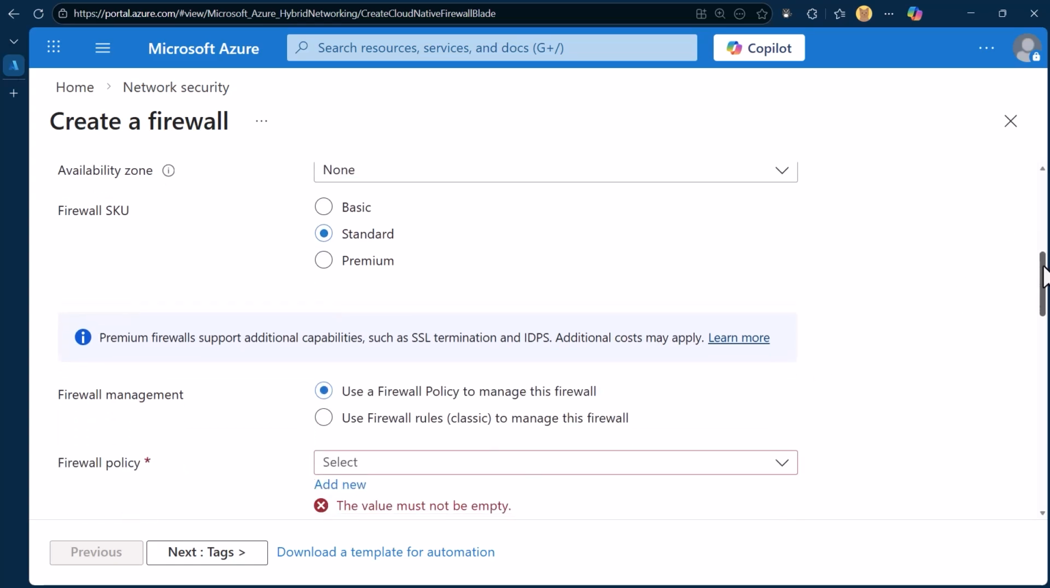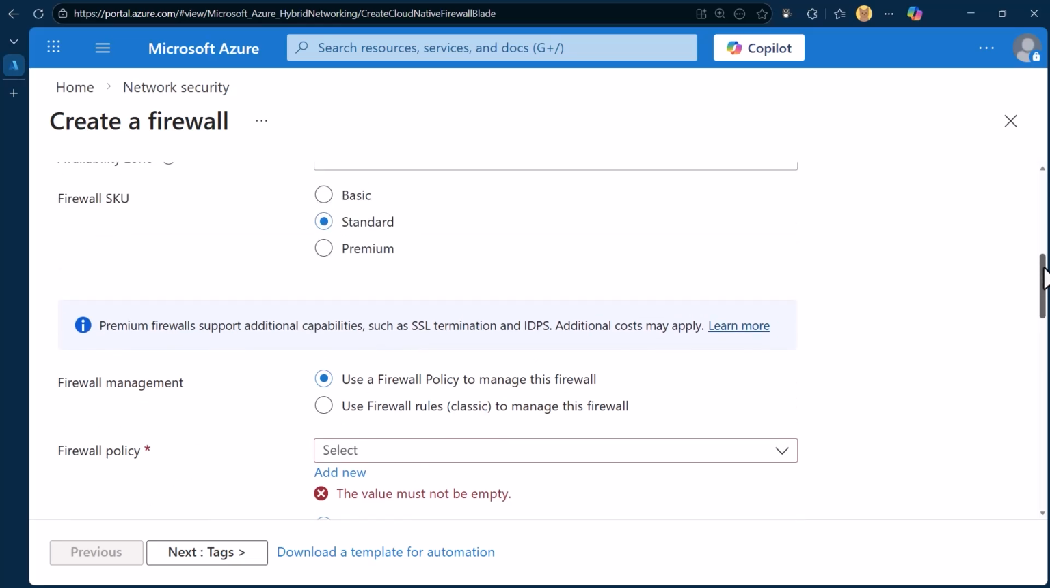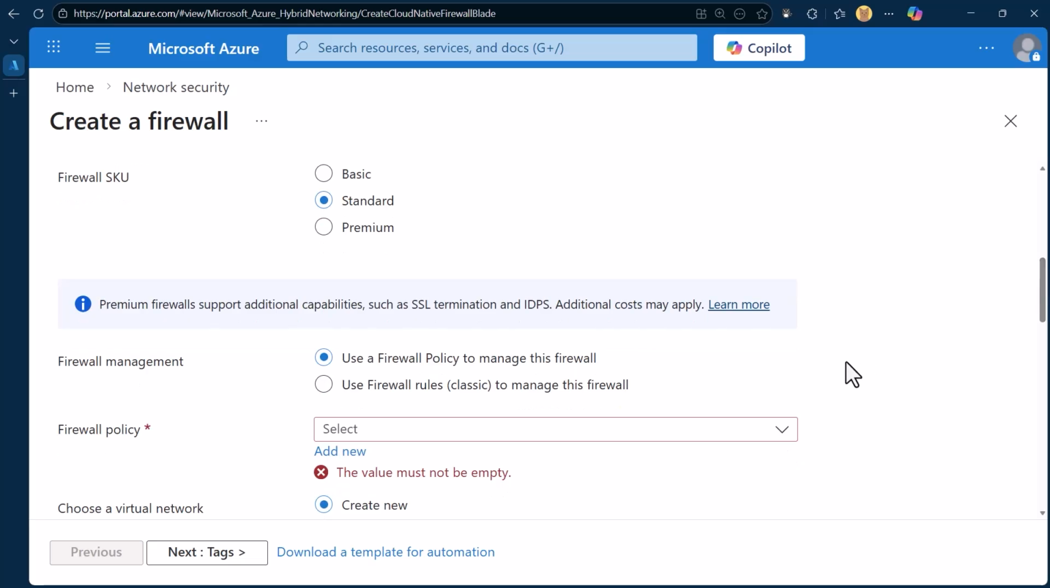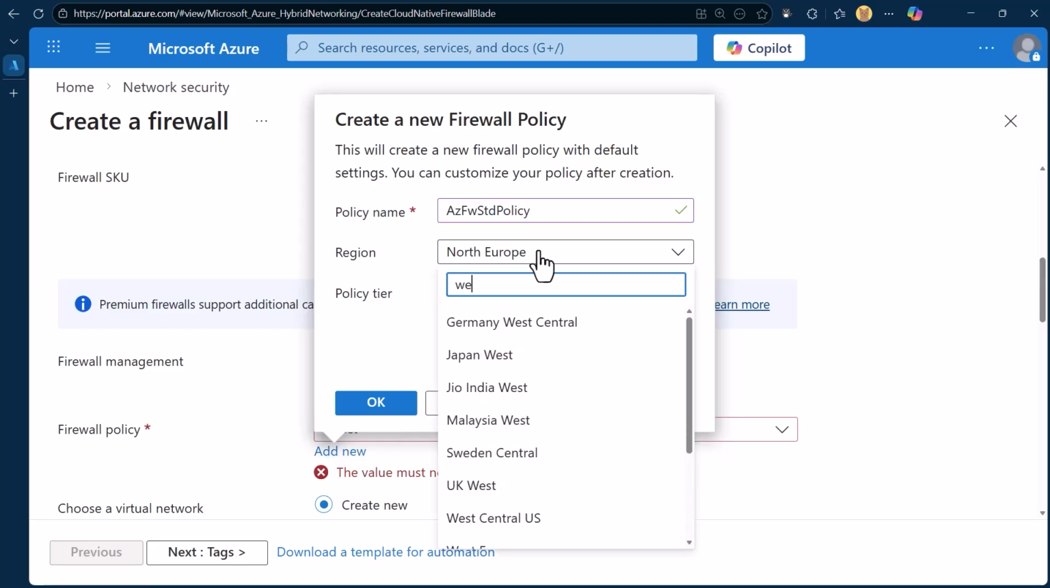For the firewall management, we can use a firewall policy to manage the firewall, or I can use the rules embedded on the firewall, which is a classic way to do it. So for example, for basic and premium, the firewall policy is the default. I'm going to use the firewall policy because I want to show you later how to configure rules on that policy. We are going to call it Azure Firewall Standard Policy. And also I'm going to add West Europe as my region.